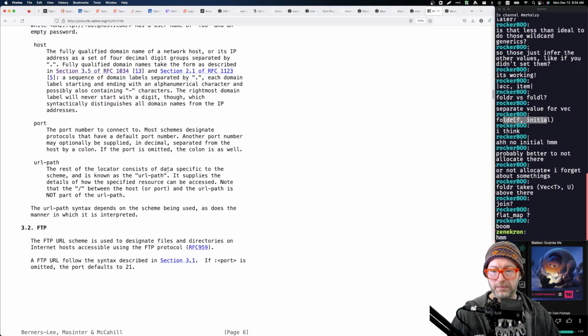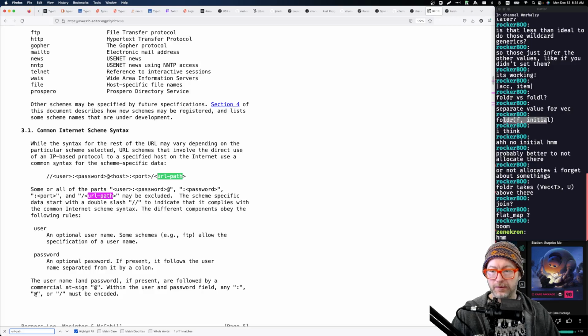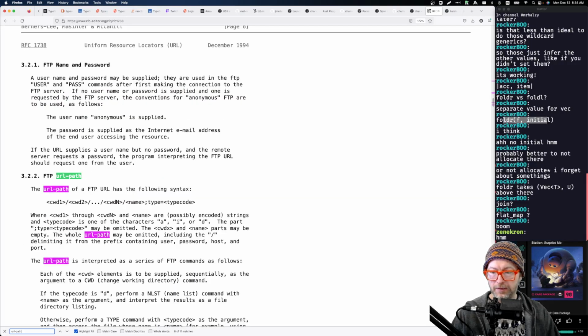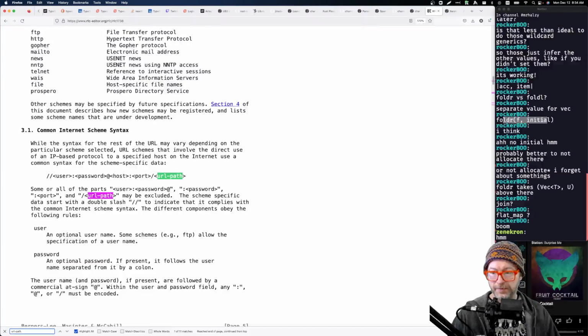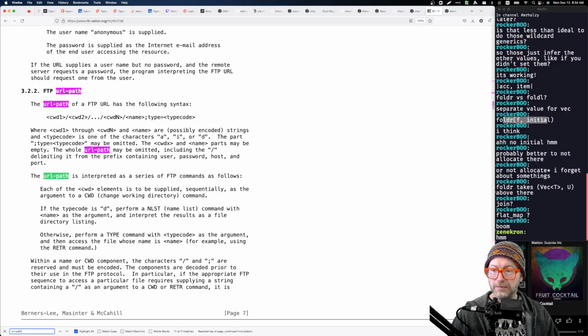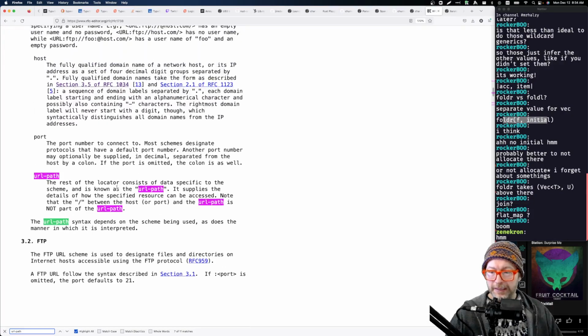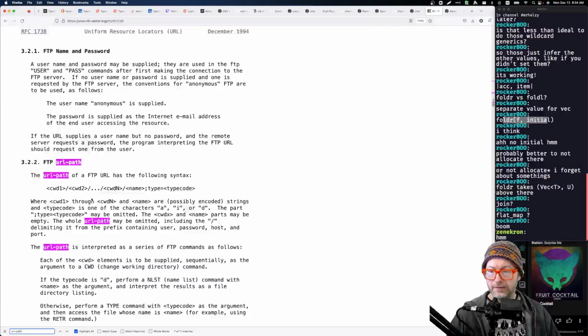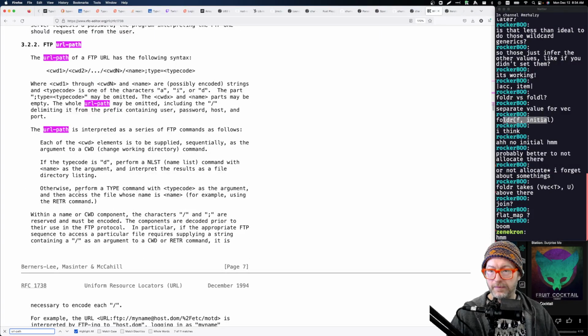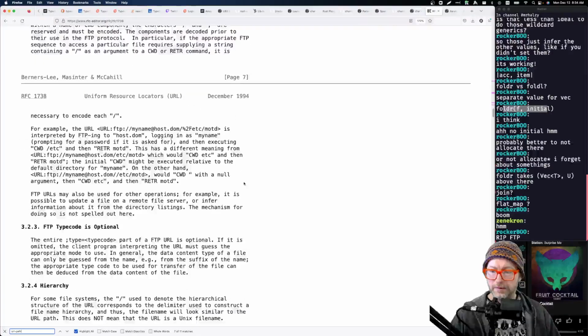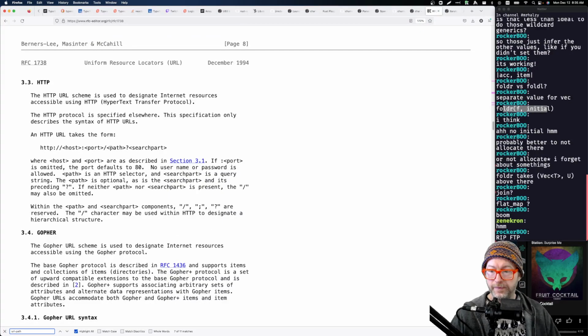Rest of the locator consists of data specific to the scheme. Okay. Try to find FTP URL path. No. Did that skip around? That's all we get for that? HTTP. Oh, they just call it path. Okay. If neither path nor search part is present, the slash may also be omitted.